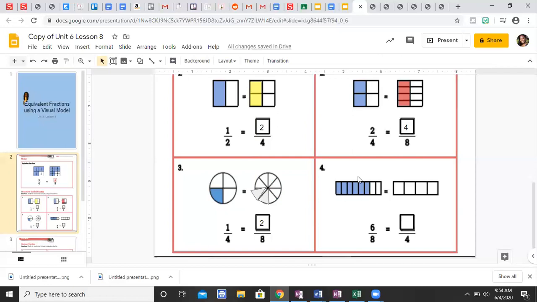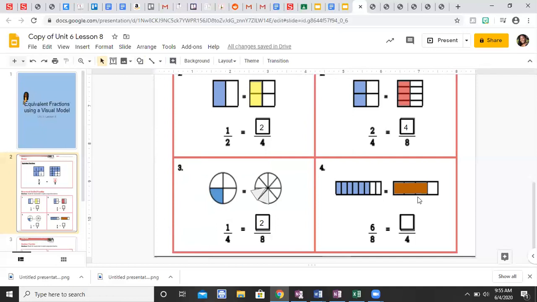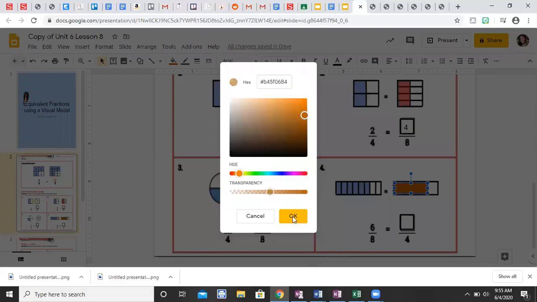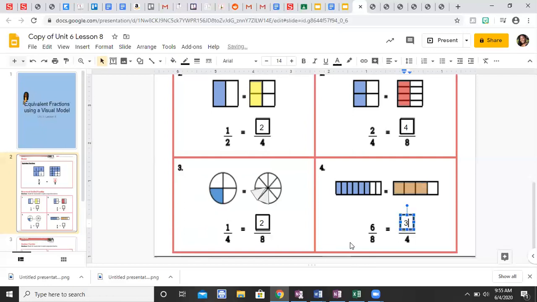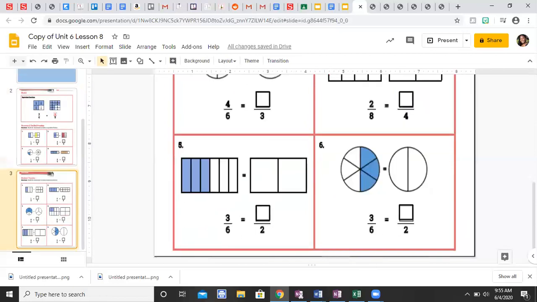So here we're starting with the eighths first. So they have shaded in 6/8, and it is our job to determine how many fourths are going to be equal to 6/8. So once again, I'm going to grab a shape and I'm going to pull it so that it looks the same. Okay. Shade that one brown. Okay. So now we want to see how many pieces will give us the eighths. We're going to make it transparent. So we see that 3/4 is equal to 6/8.